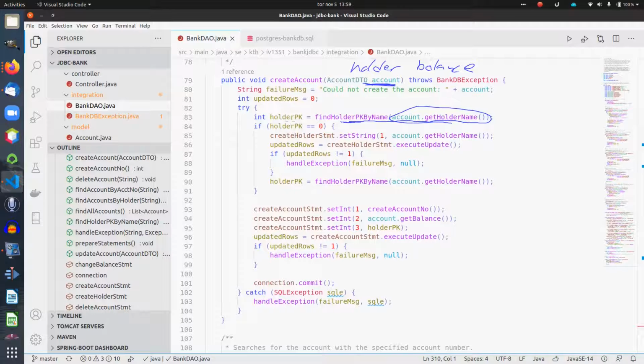So then we receive the holder primary key, and if it was 0, there was no such holder in the database, and then we have to create the holder. That's what happens here. And then when it's created, there surely is such a holder, and then we can retrieve the holder's primary key. So now we have the holder's primary key, and then we can create the account, which happens down here. And the holder's primary key is stored as a foreign key in the account table. Okay, but here we see that multiple SQL statements were executed in order to fulfill this operation to create an account.